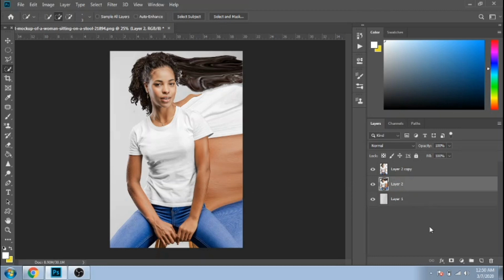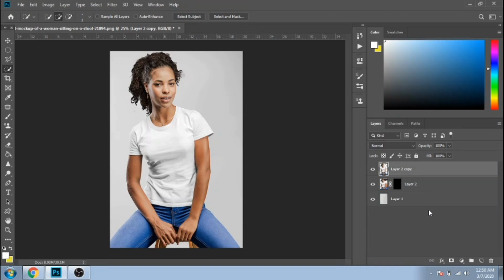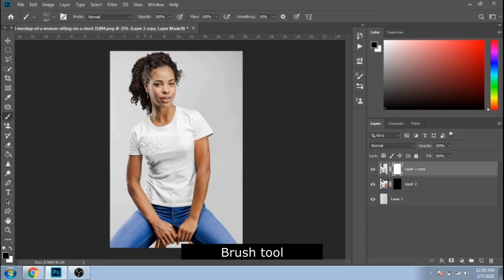Create a mask for the first body layer. Make it black with Ctrl+I. Now create a mask for the second body layer. Make sure the color is black and that the white mask is selected.